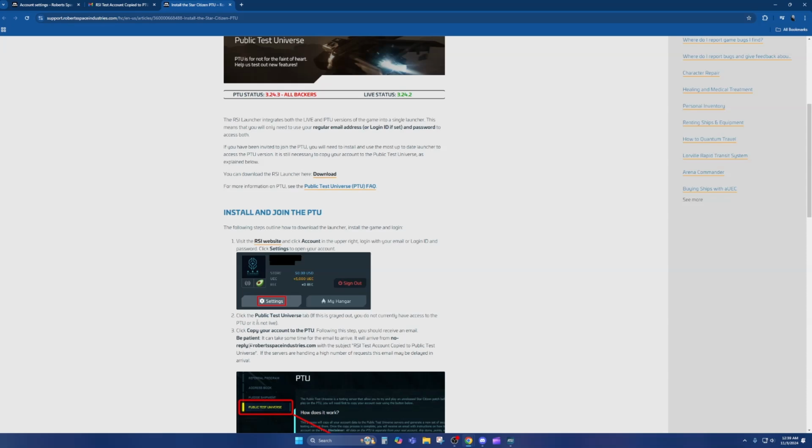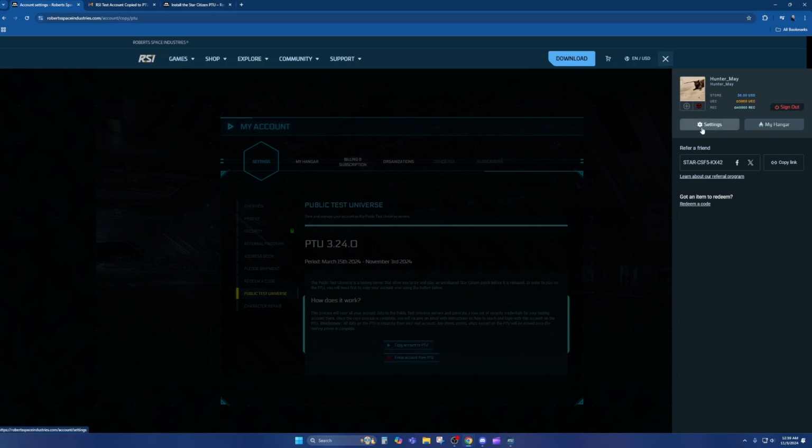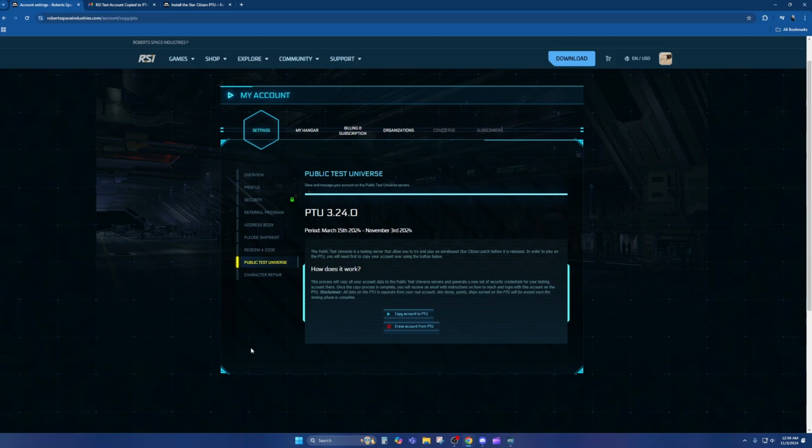The first thing you're going to do is you're going to go into your RSI handle, click on your icon, and click on settings. This right here is how you do it. Click on here, settings is going to bring you right here. Now the next thing you're going to do is click on this. Since I already have one, I'm not going to do it.